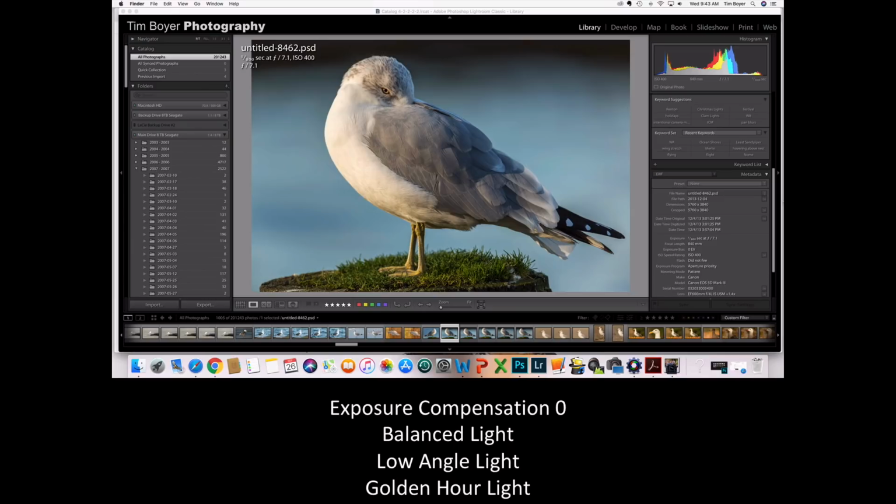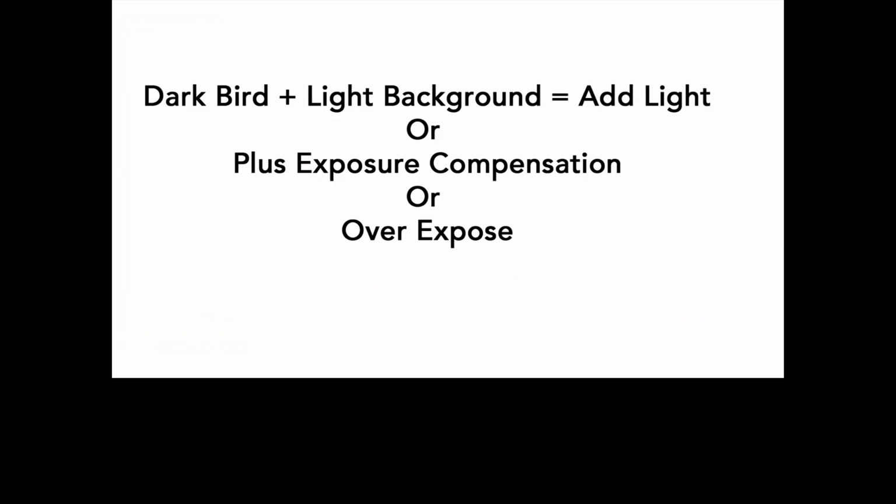This is a picture of a ring-billed gull early in the morning, a little bit of golden light. The light's really even, no exposure compensation was added. Dark bird and a light background.